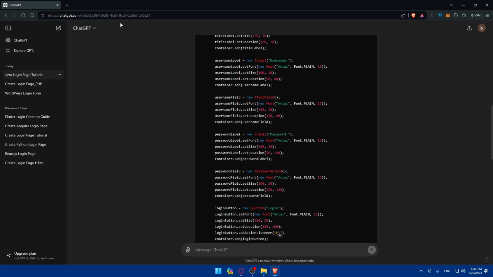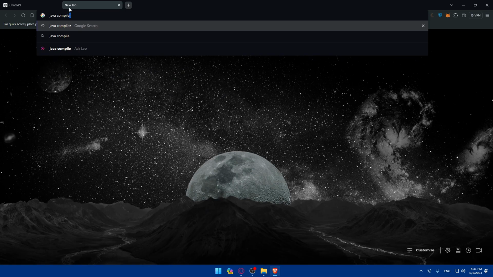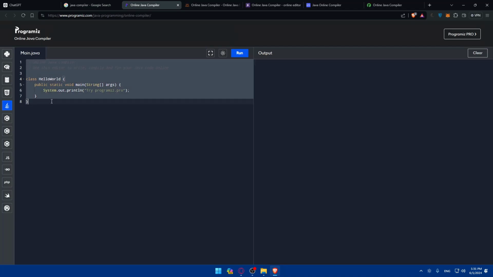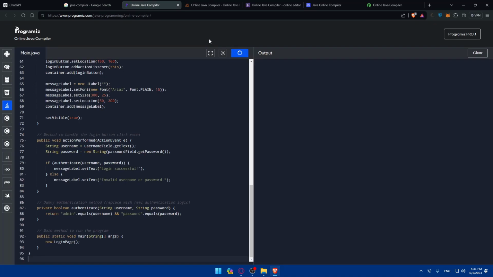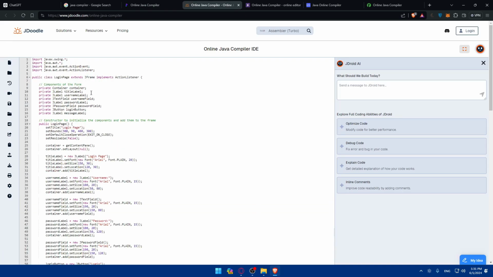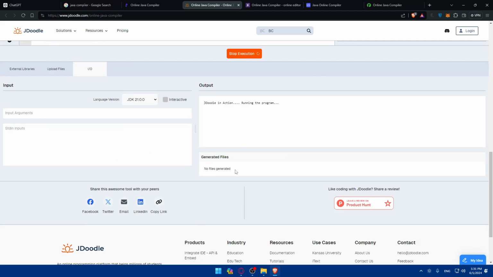As an example, I'll just try this code in a compiler. So I'll go here, open a new tab, type Java compiler, and hit the enter button. I'll try multiple ones in case one of them doesn't work. So here we'll try this code, click on run and see what it's going to look like. So this is giving us an error. For example, let me try another one in case they have a problem or something like that.